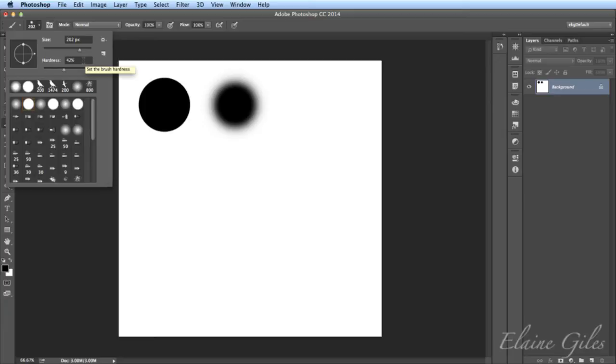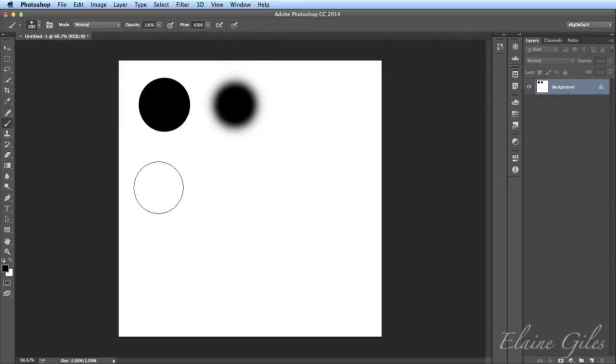Now I always find, particularly with the size, that it doesn't make sense to keep going back to this window and making changes there, because you can do it with shortcut keys.